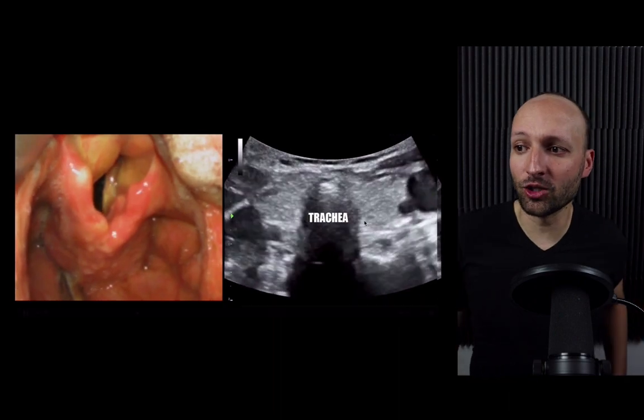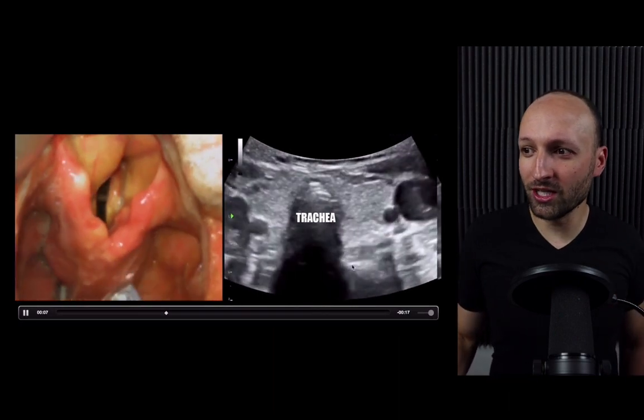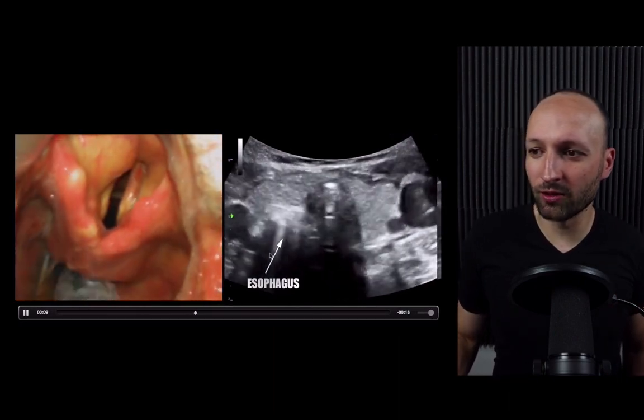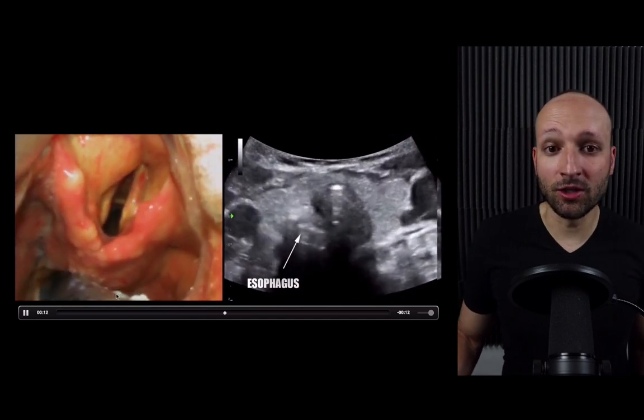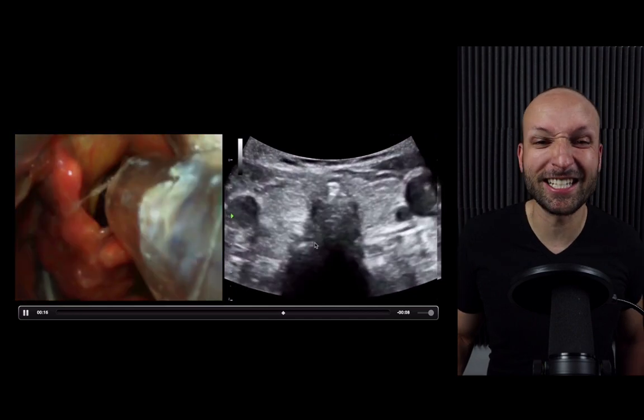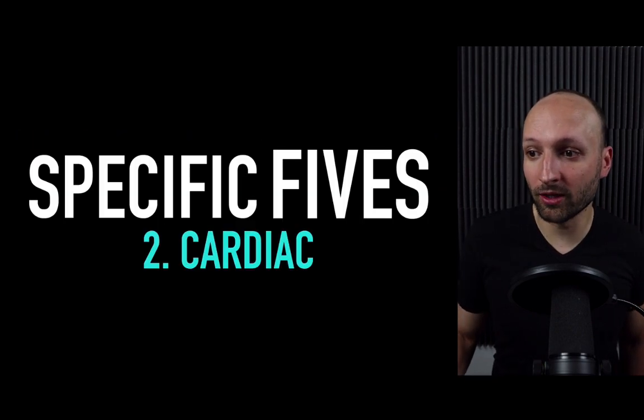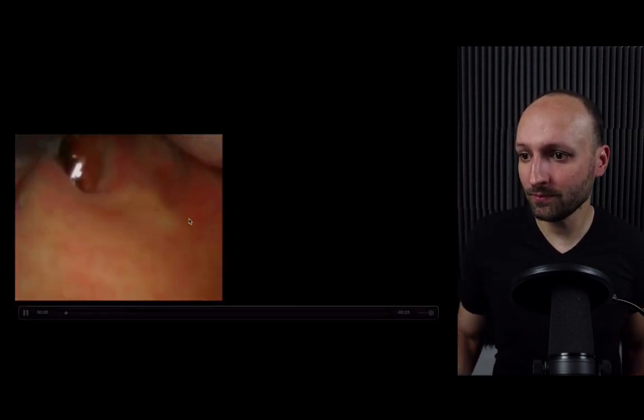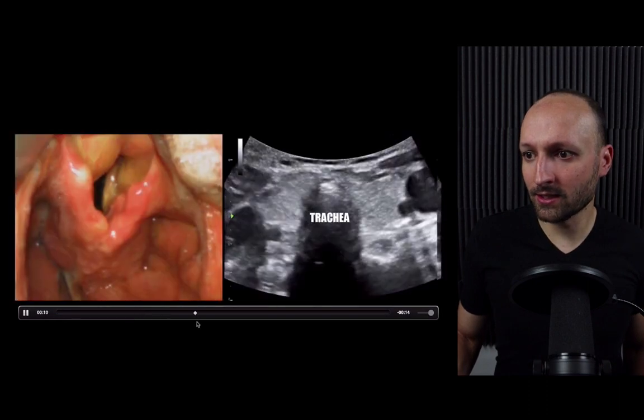Now, you can see here the trachea has a bunch of air shadow underneath it. This is the jugular carotid over here. And here's the esophagus. And you can see as this provider accidentally intubates the esophagus, I can see a second trachea form over here. Here, I'll rewind it just a little bit to right here.